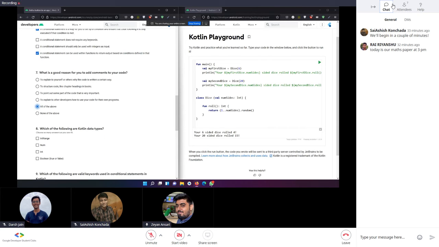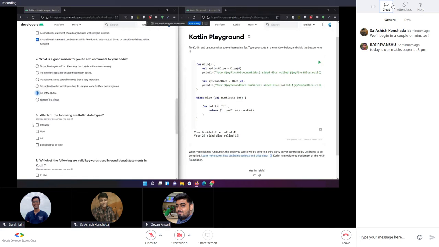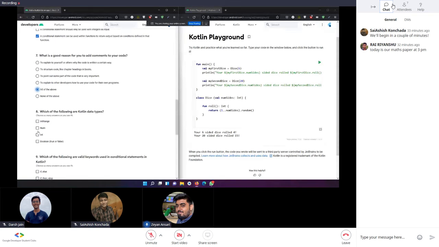Now, which of the following are Kotlin data types? So String and Boolean and Int range.